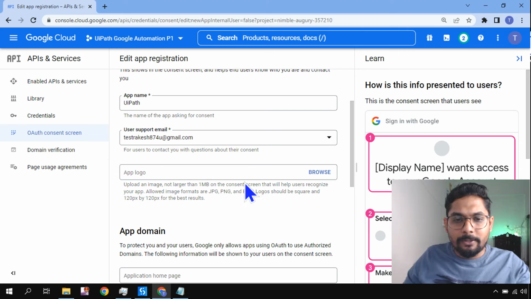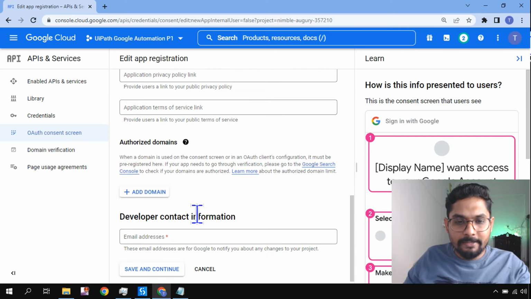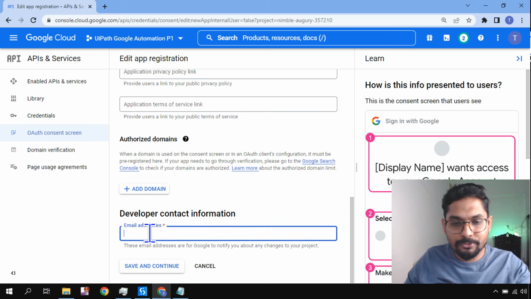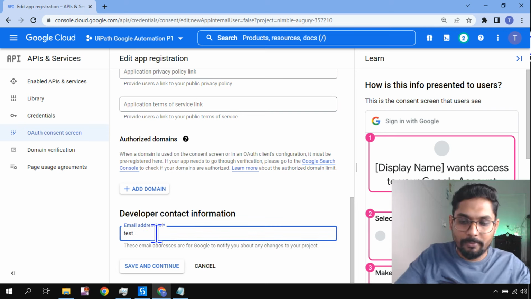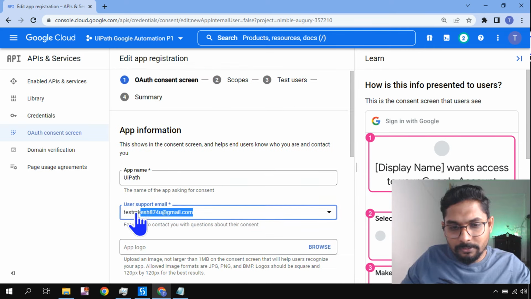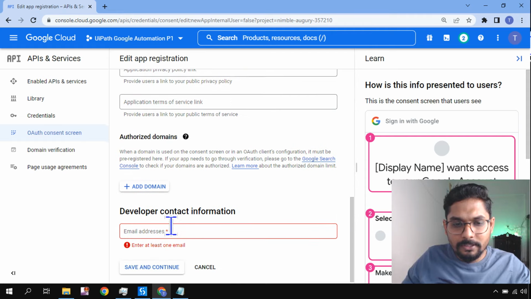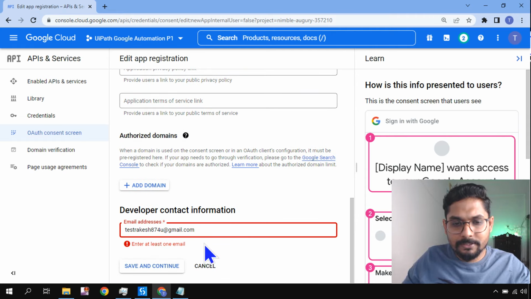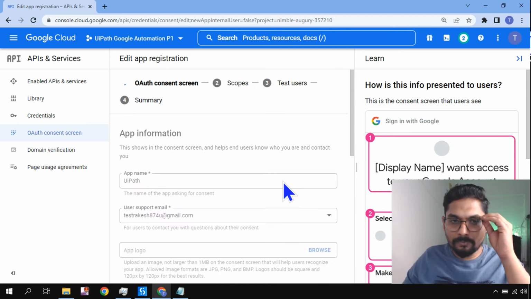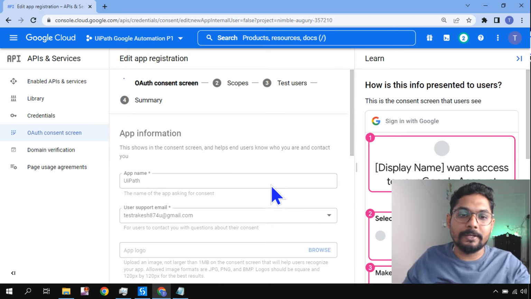Now the app logo you can provide, but I will just leave it blank. Just scroll down. There you have developer contact information. This is mandatory. You have to provide the developer email address. So this is my test account. Let me copy this and paste it, and I'm going to hit save and continue. Okay, so we are working on the consent screen.